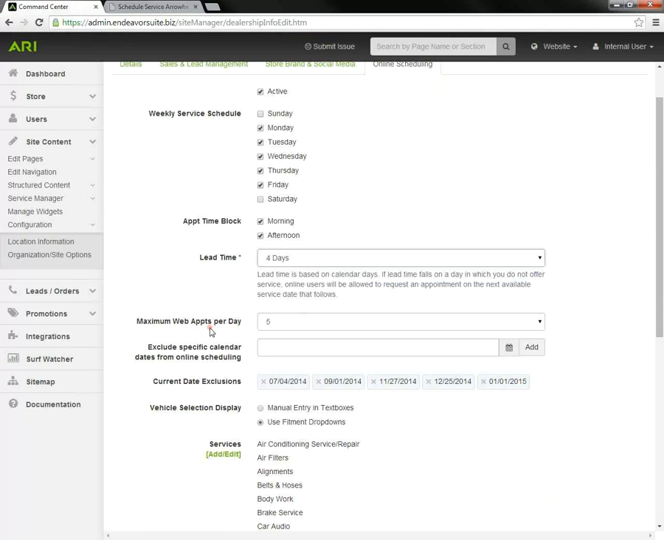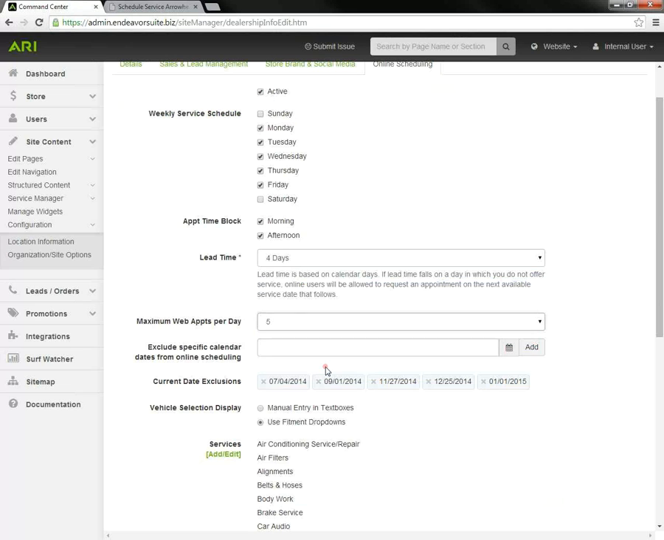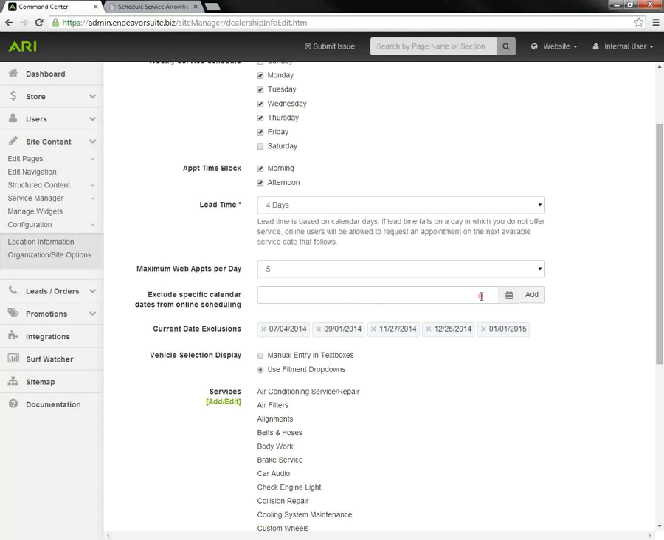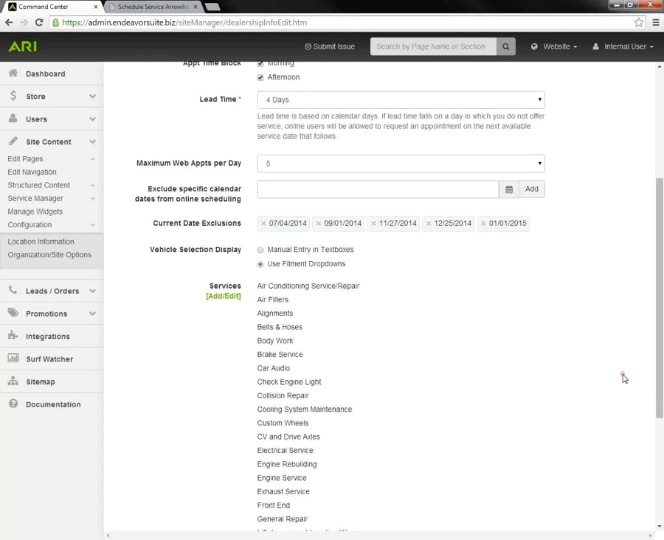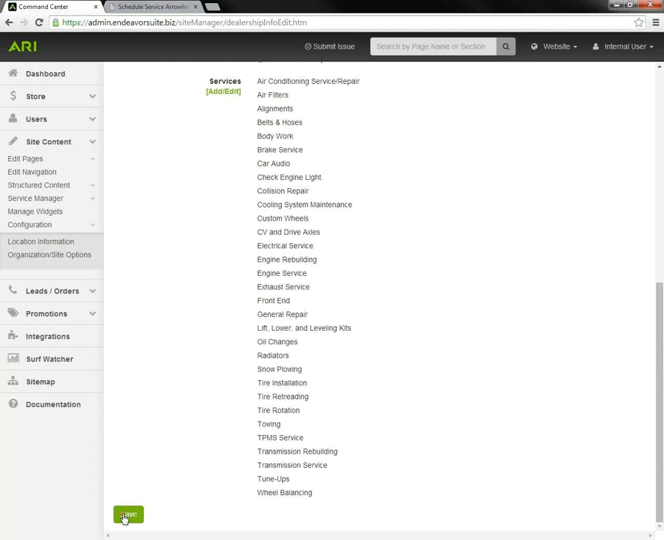You can also set how many maximum web appointments could be scheduled per day. I usually say you want to start low to get your feet wet and then increase it from there. You can also add dates to be excluded from the calendar. We'll have the major holidays for the upcoming year already excluded. And then you can get back to the configure services from here as well. And there's a save button down at the bottom.